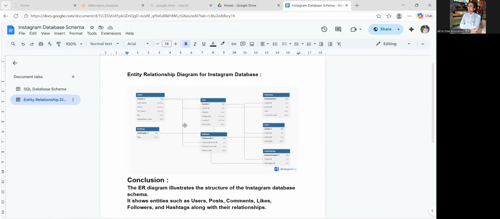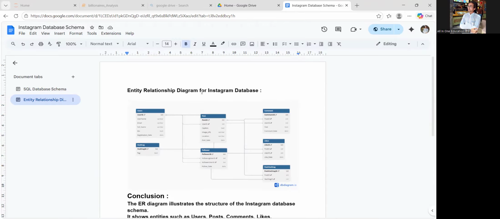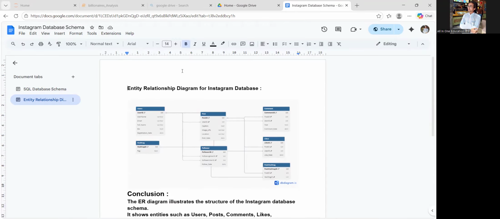I created it by using the platform diagram.io. Then it will be uploaded to Google Word so that we can easily upload it on the platform. Now, before we go deeper into the tables, let's understand the ER diagram of this project.